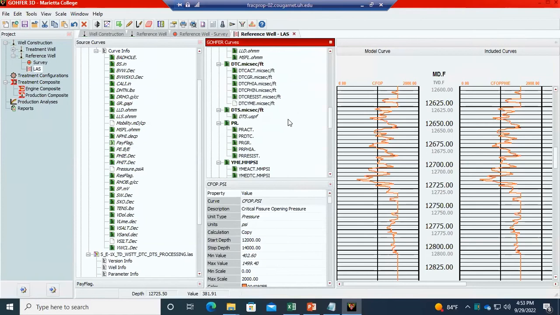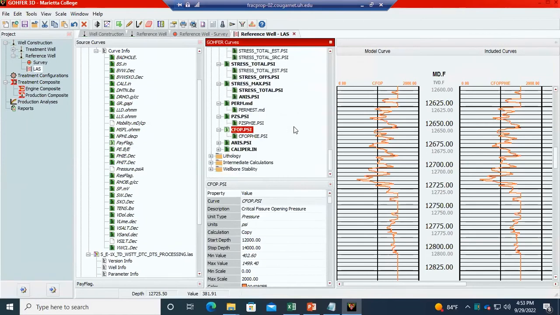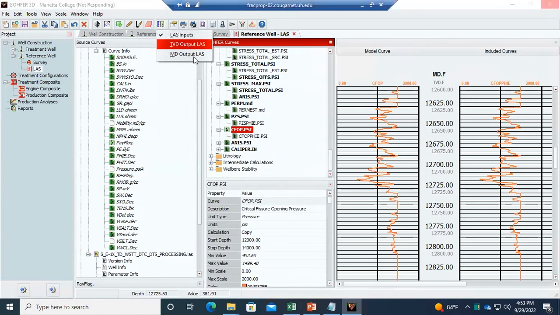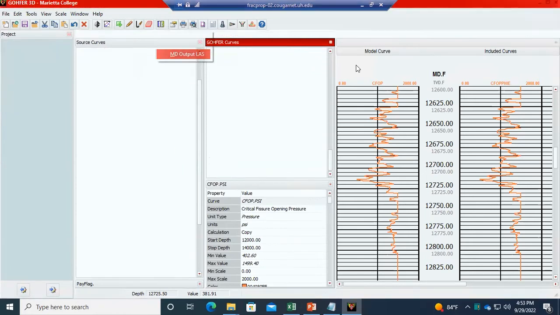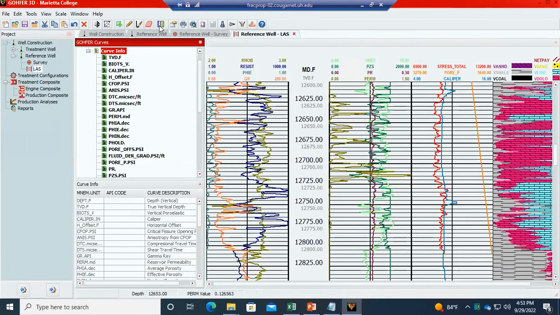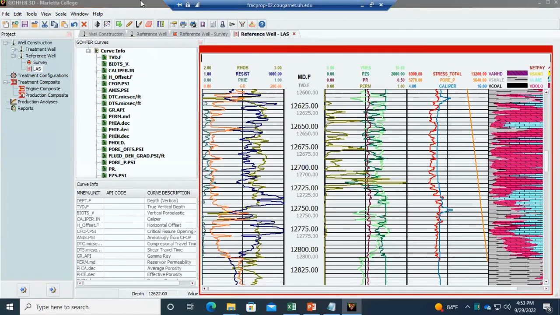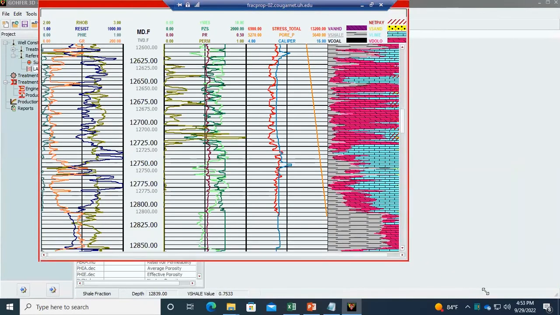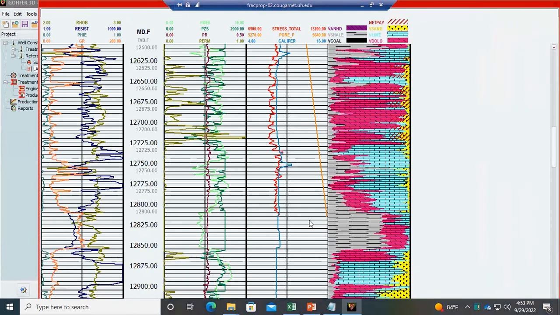Once you go through all these curves and you confirm it captured the right ones, and it did the calculation with the right curves, so now you simply click on this button and change and select MD, output curve, output list. So we have a defined geomechanical model for your reservoir.